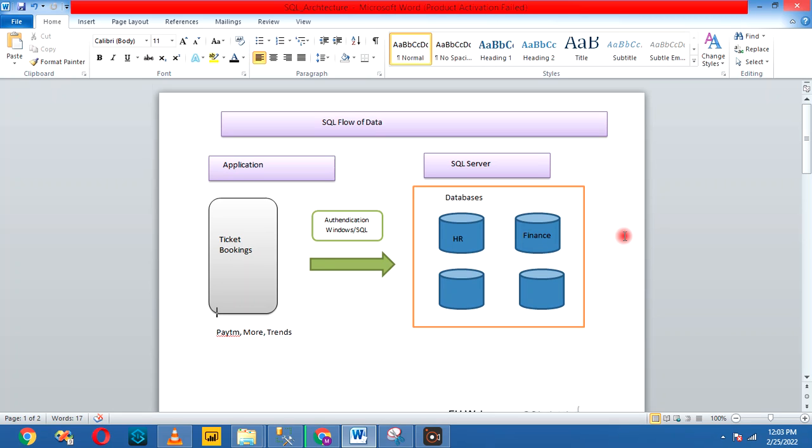How do web applications, for example, we have multiple web applications in the market, store their data? They are going to store their data in the form of databases. For example, Paytm is one application, and then Myntra. We have some other applications also available. So they are going to store the data in the databases in the back end.